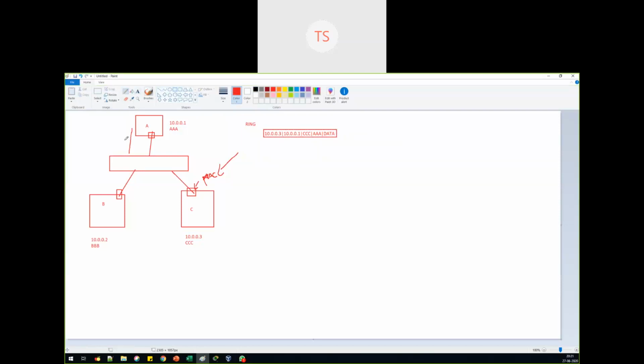When this data is sent from A, it does not go directly to C in the ring technology. First it goes to B, then it comes here, then it goes to C. So from A it goes to the centralized box, then from the centralized box to B, and then from B back to the centralized box.